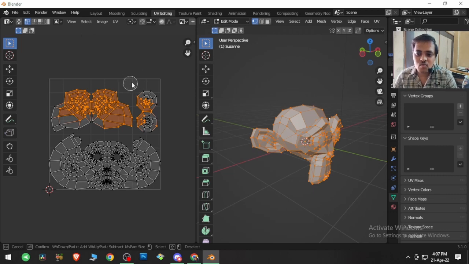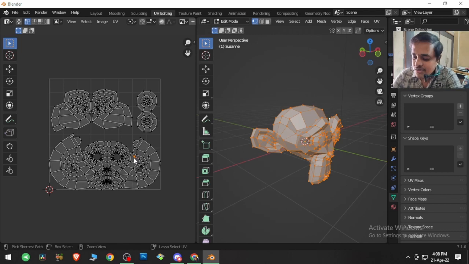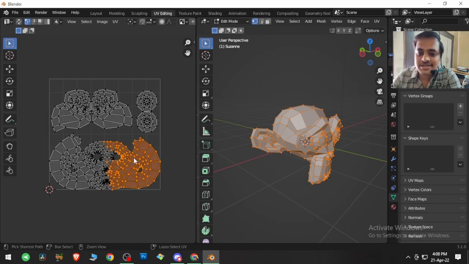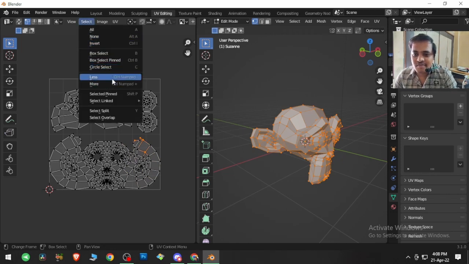And if you don't want it anymore, you can right click and it will go away. The next option is Less or More, and it can be used with the shortcuts Control numpad minus and plus. If I click over here, Control plus will increase the selection, and Control minus will decrease the selection. So that can be used with the help of the keyboard.